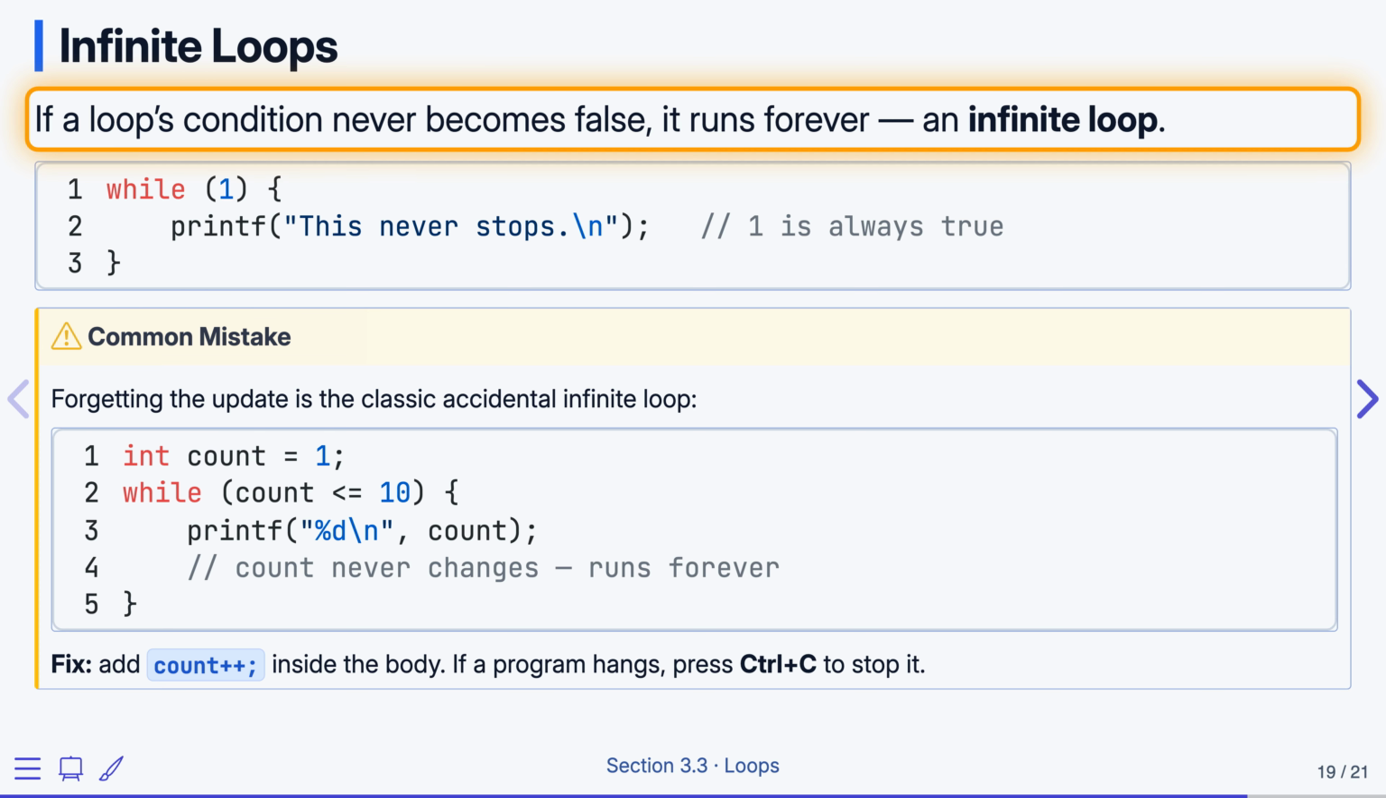If a loop's condition never becomes false, the loop runs forever. This is called an infinite loop. The clearest example uses the constant one as the condition, while(1). Since 1 is always true, the condition never fails. Programmers sometimes do this on purpose, together with break, to exit at a chosen moment.